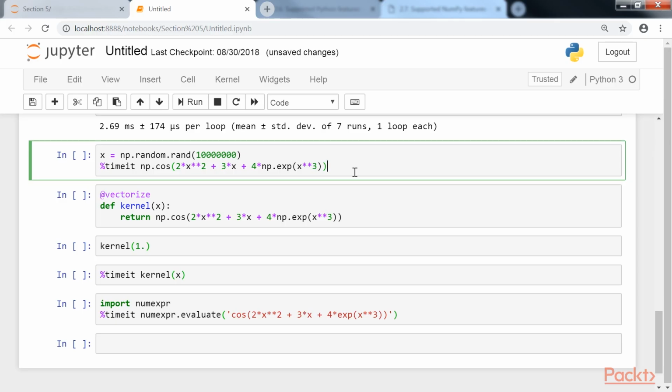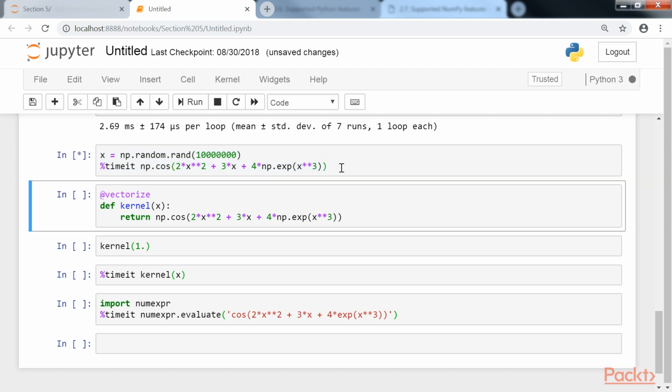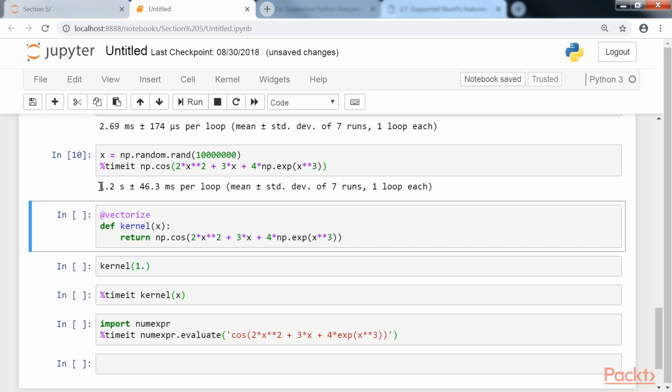Here is an example. We want to compute a complex mathematical expression on a NumPy array. The standard way of doing it with NumPy is inefficient because many array copies are silently performed during the temporary steps. Let's execute this code. And here's the output.